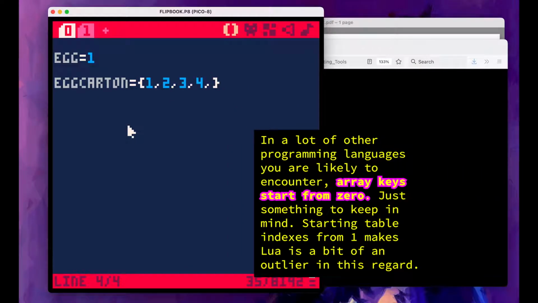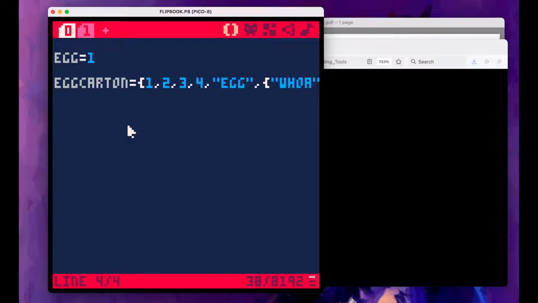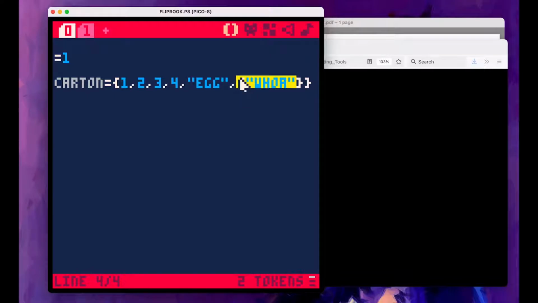You can put other kinds of variables in there. So just put a little bit of egg text in there. You can even put tables inside of tables. So here I have in the location 6, the key 6 of this table, the thing that you put in to get the value out. So this is 1, 2, 3, 4, 5 is egg, and then 6 is a whole other table with a single item inside of it, and that's a bit of text called whoa.